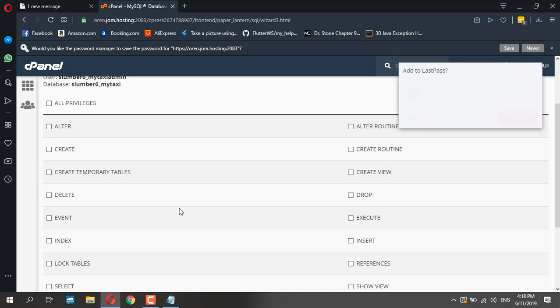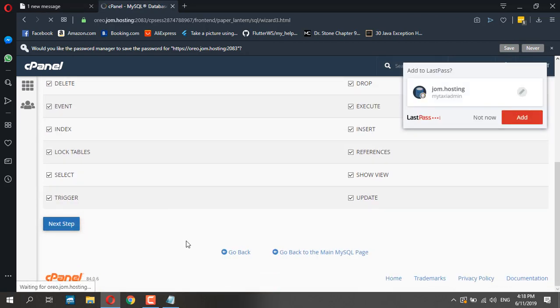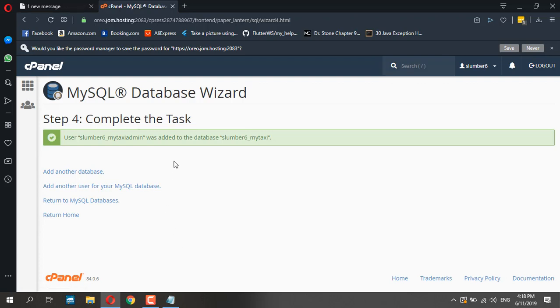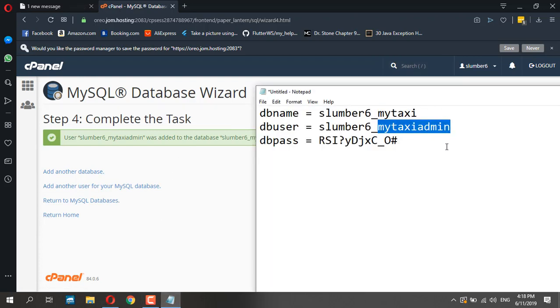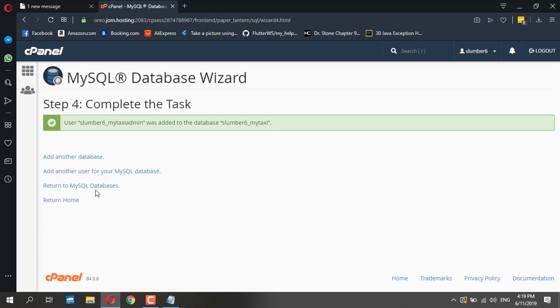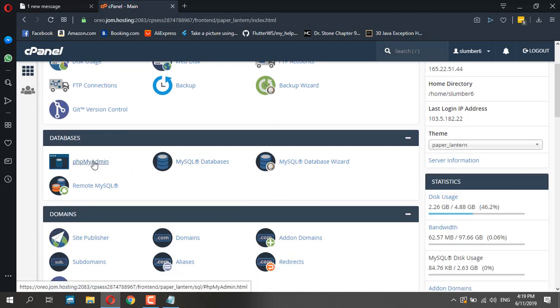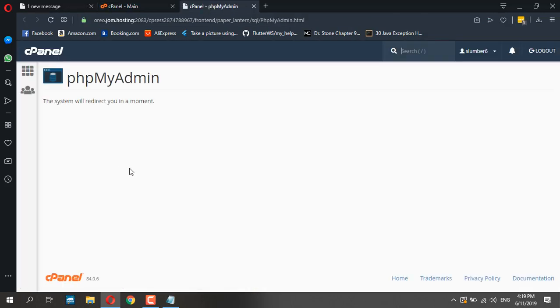Here, just to make things easier, allow all privileges. Next step. Now this is your database. All right, this should be okay now. Return to MySQL database, or you can return home. We can go back. Here you can go to phpMyAdmin. You should be able to see your database ready.